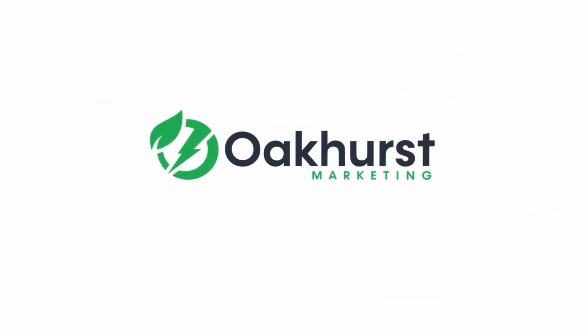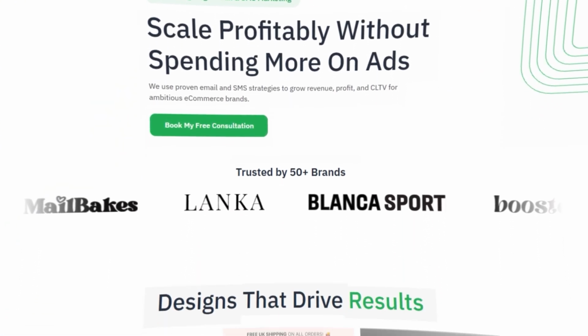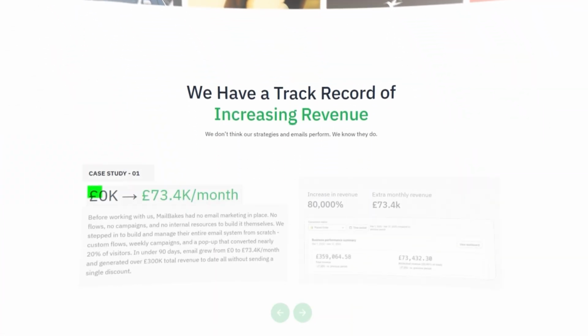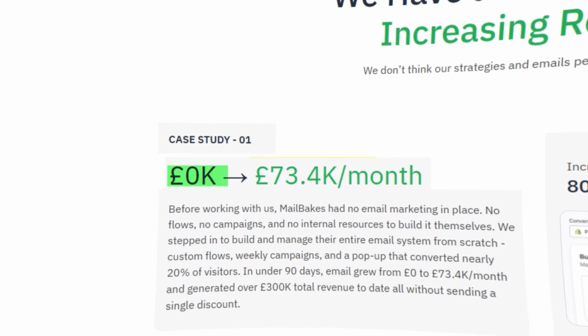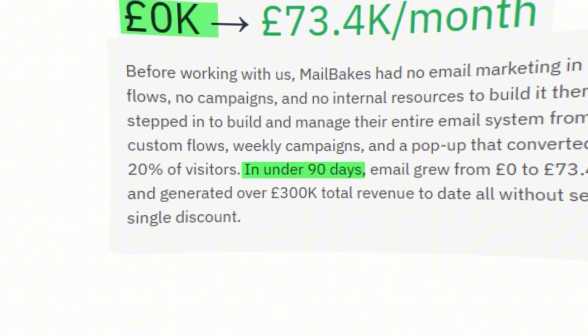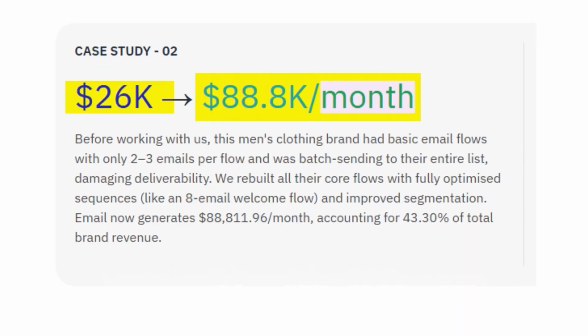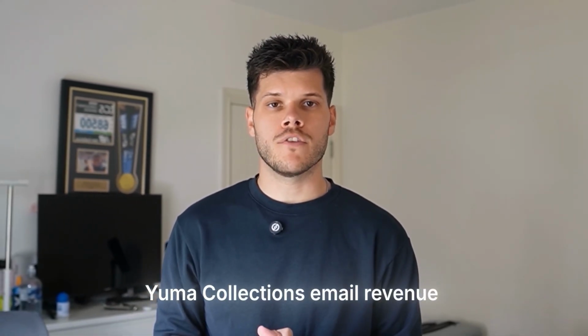I run Oakhurst Marketing. We're an email and SMS agency for e-commerce brands. This isn't theory for us. It's the same design and copy work behind results, taking Mailbags from £0 a month in email revenue to 73.4K a month in under 90 days. Rebuilding a menswear brand's flows to grow email from 26K to 88.8K a month, and tripling Yuma Collection's email revenue from 18K to 54K a month in just 2 months.